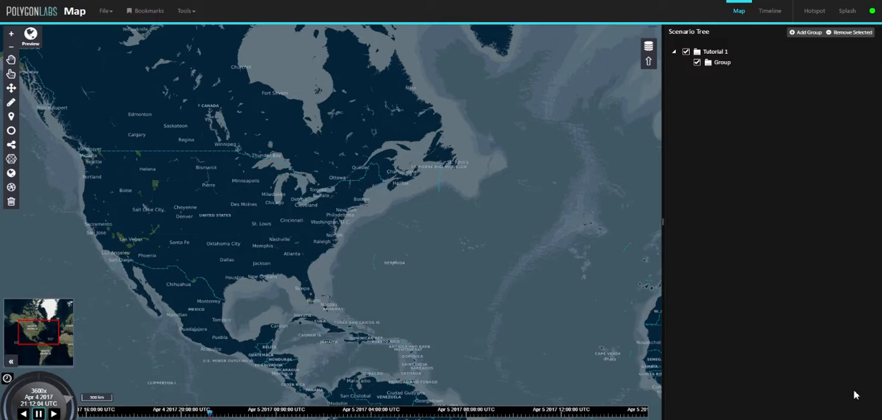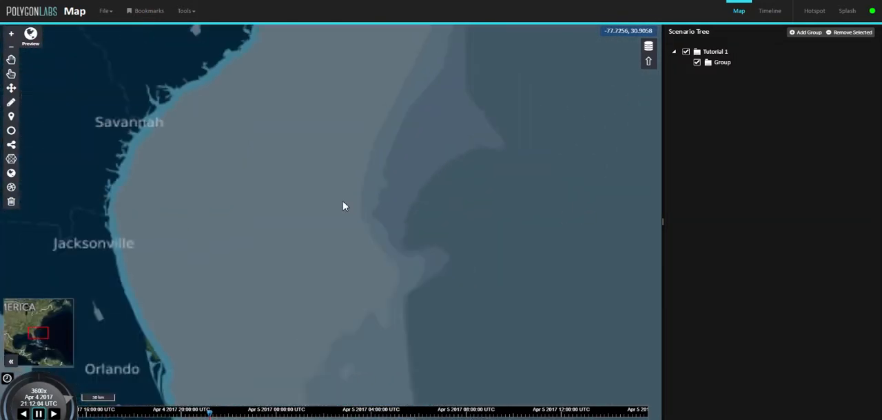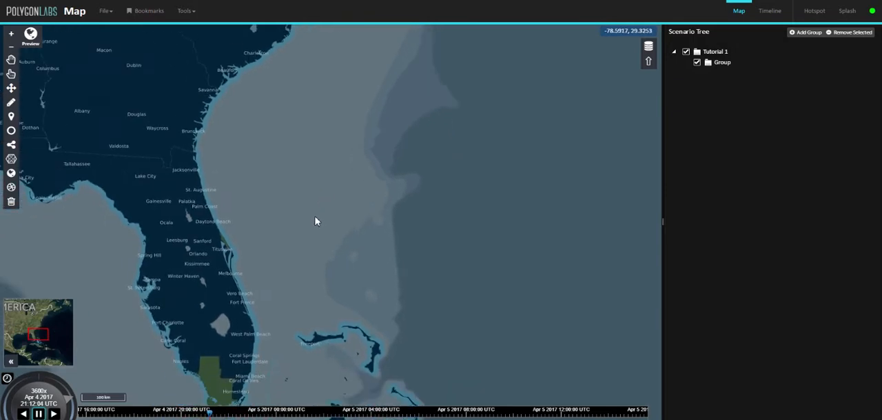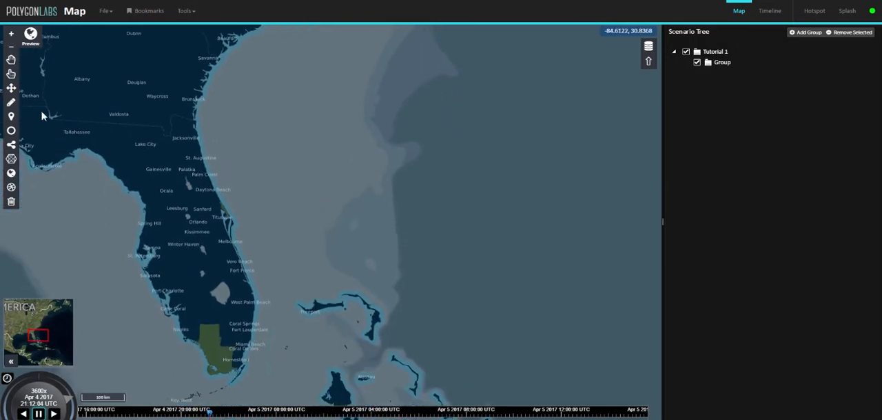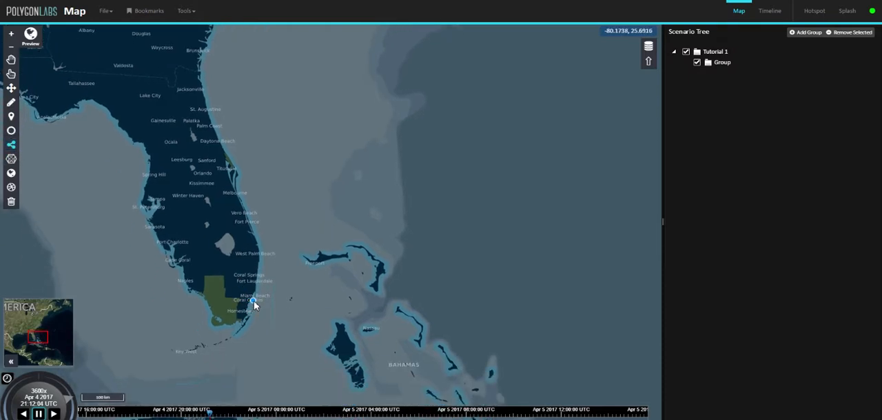So to get started, we're going to jump down to geographic area of interest. So we can go here to the eastern part of Florida. We're going to go to our tool menu, select polyline tool, and to start the animation we just click on a point on a map, and then we can keep clicking on the map to create multiple points.